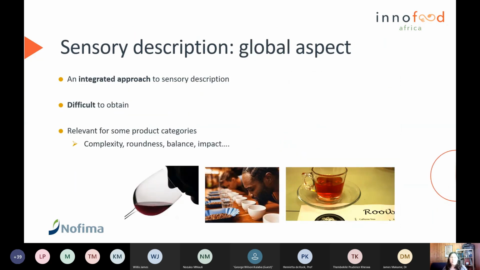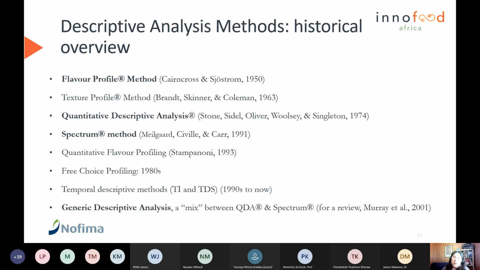And finally, in some food categories, the global aspect of the sensory description is very important. So it's kind of an integrated approach. This is very typical of, for example, wine sensory evaluation, when words like complex, round, balanced, or the impact are assessed, or for example, the coffee or the tea industry. But these kind of descriptions are quite difficult to obtain and difficult also to train a panel. For example, how do you train the panel in complexity? How do you define complexity in a product?